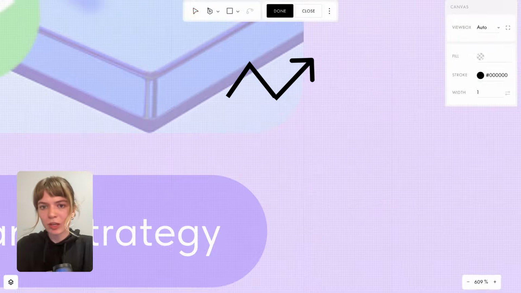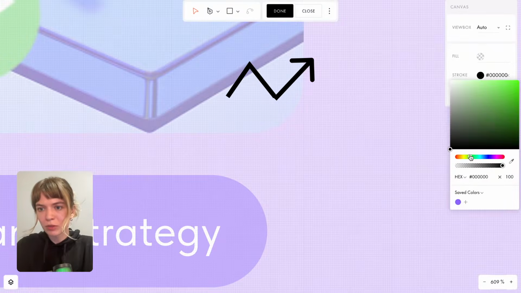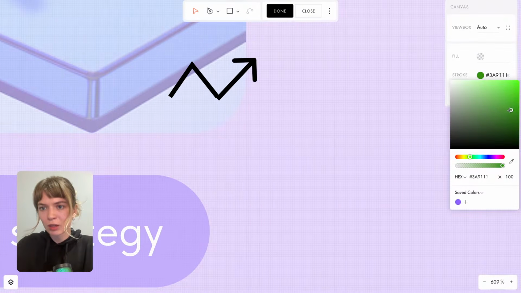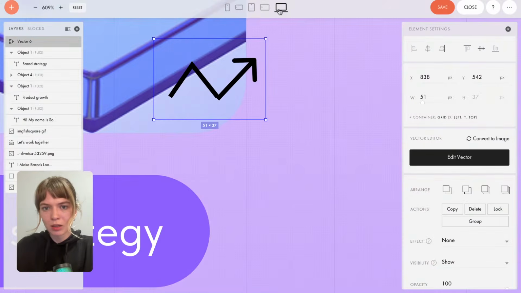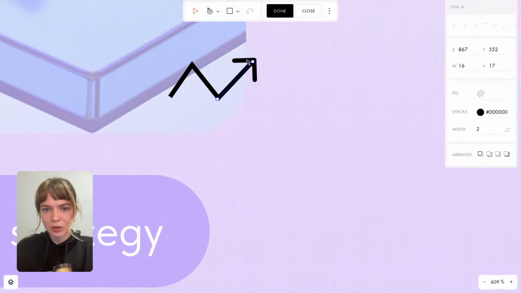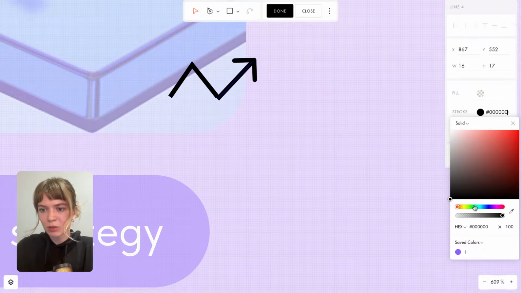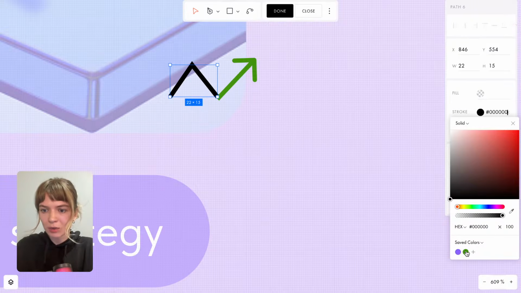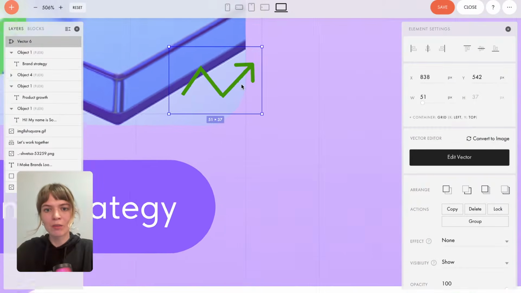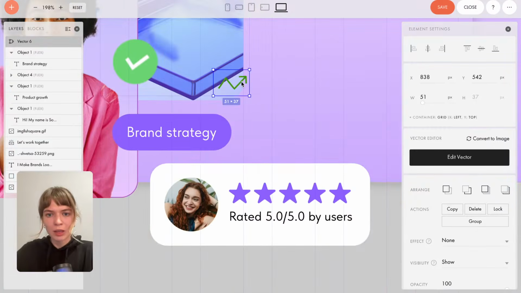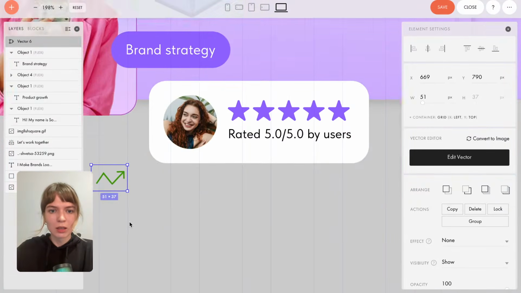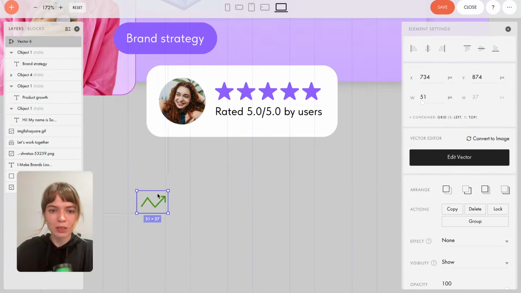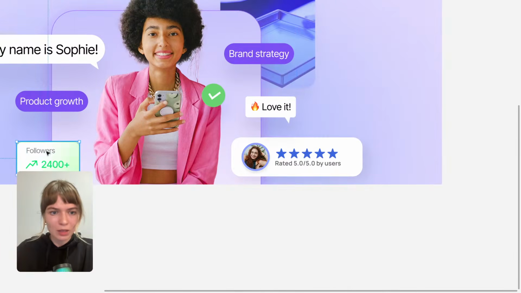And by the way, I need to change the color of my stroke to a greenish one. Oops, let's change that again. Okay, and let me save this color and do the same. Okay, so here we have an arrow, and let's place it here, and let's copy this text.